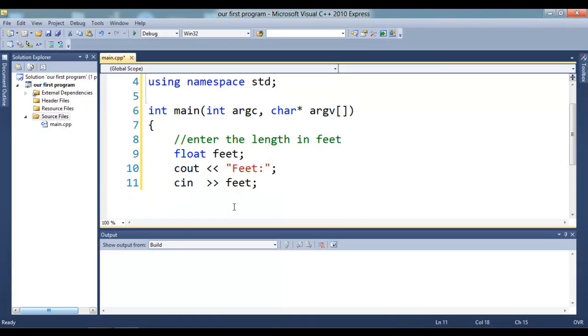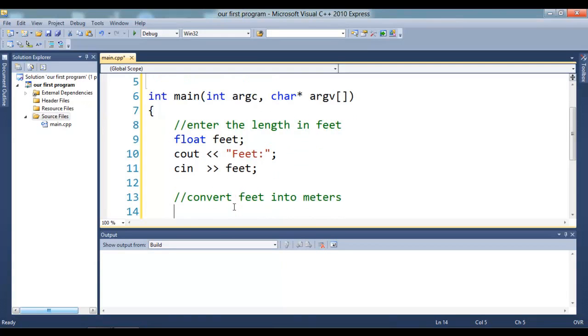In our next set of statements, we are going to be converting feet into meters. So before we begin, I'm going to add that into a comment. First off, we're going to need to define meters. So once again, we want to use float, and this time define meters. So simply type float meters semicolon.